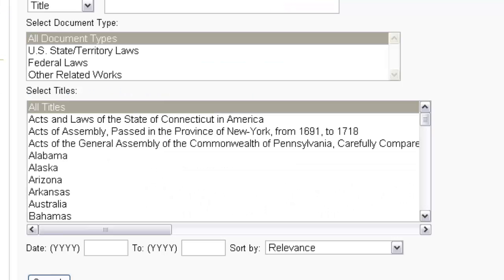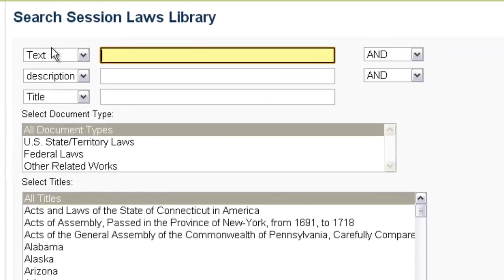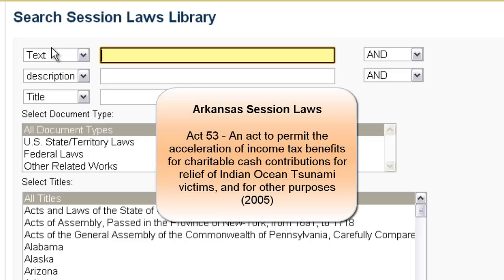Now our next example is Arkansas, and in Arkansas they actually organize their laws by the act number. So rather than searching for a chapter, we're going to search by the act number. And we're looking for Act 53, which is an act to permit the acceleration of income tax benefits for charitable cash contributions for relief of Indian Ocean tsunami victims and other purposes. And that law was published in 2005.